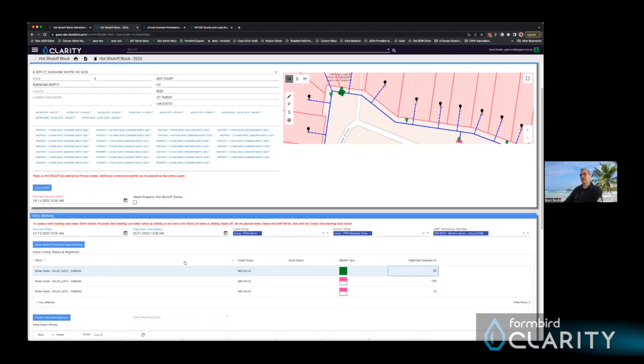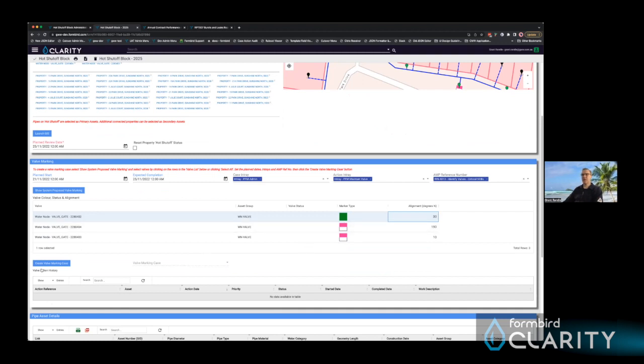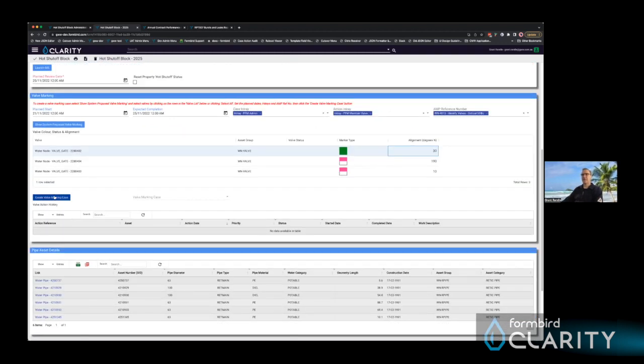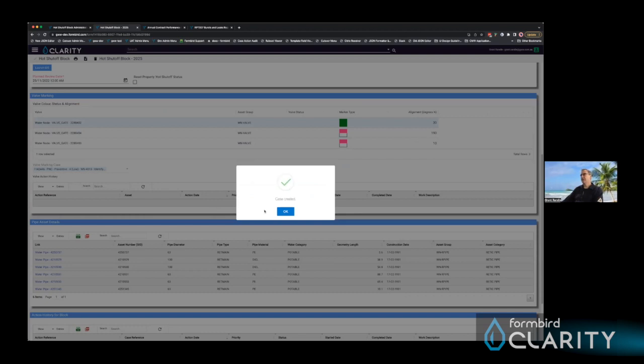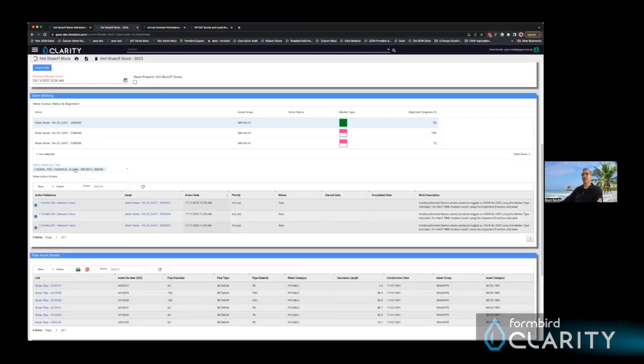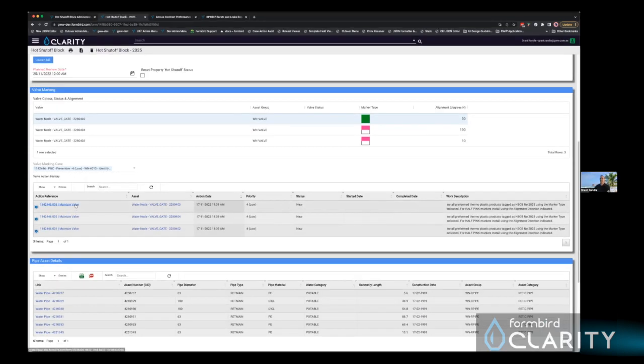Once I'm happy with that valve marking that I've worked out, I can then create a case. Okay, we've just created a little valve marking case, and this is a link to the case. But you can see here I've generated 3 actions to go out, and we actually generate a maintain valve, so that when the crew goes out there, they'll actually be assigned some work to report on the condition of the valve as well as mark it.